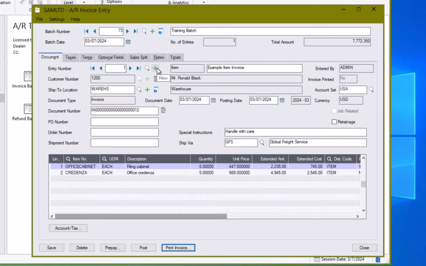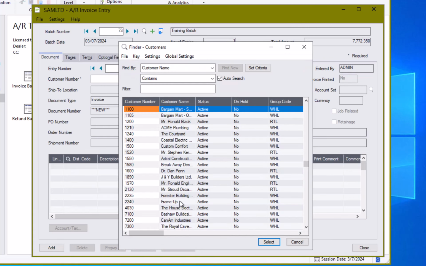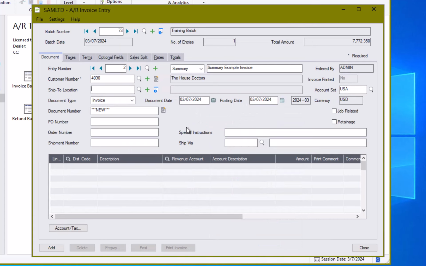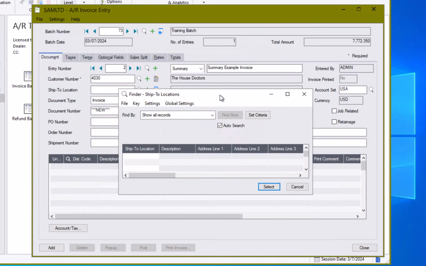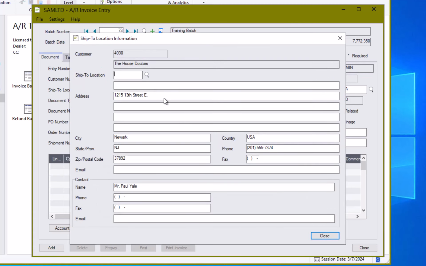All right, let's hit our plus button and go to a new entry and look at the summary type invoice. Let's begin by finding the customer we want to use. Let's go ahead and use the house doctors. Now, in this case, I don't have any ship to locations predefined. So I'm going to use my zoom button here, and it's pulled up their primary address. But let's say they want to ship to a different address. So I'm going to change it.